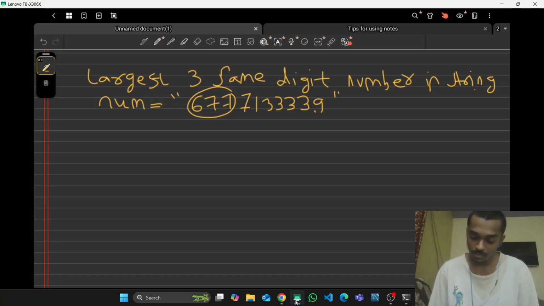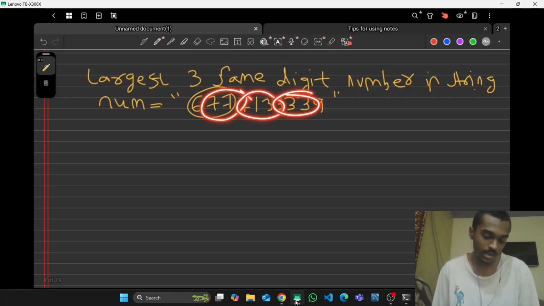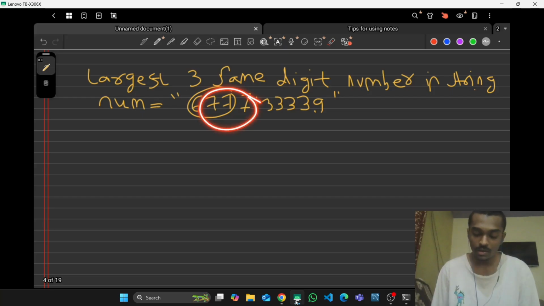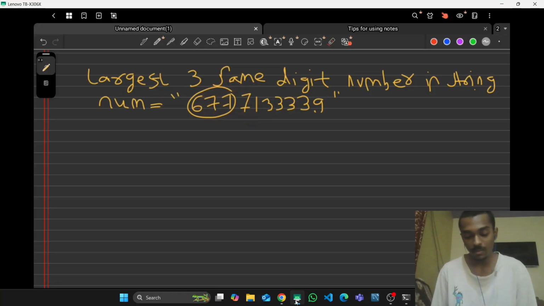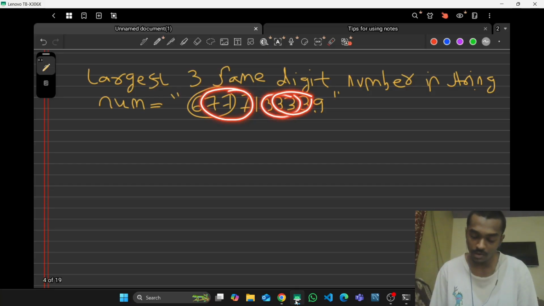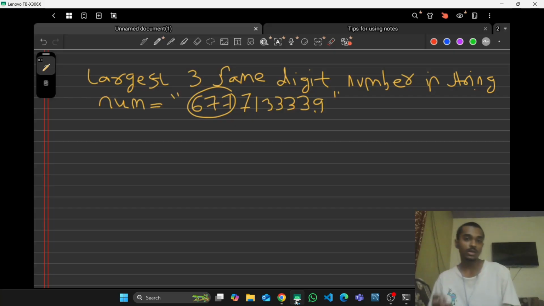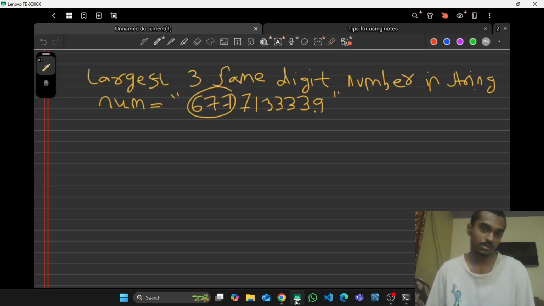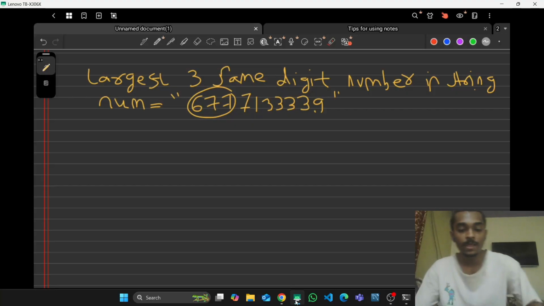Every time we check, and if it is valid then we have to compare with our answer. If it is greater than our current max then we have to update it. This is a valid string, this is a valid string, this is a valid string, but we can't update for all. We just have to update when the string is valid and it is greater than our current max. Okay, so let's see it now in the code.